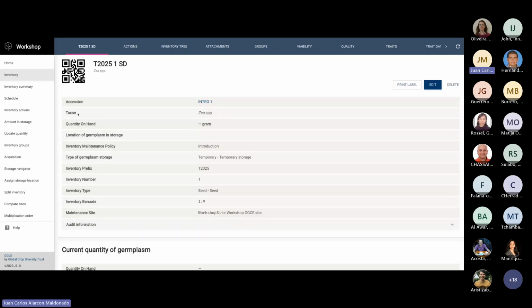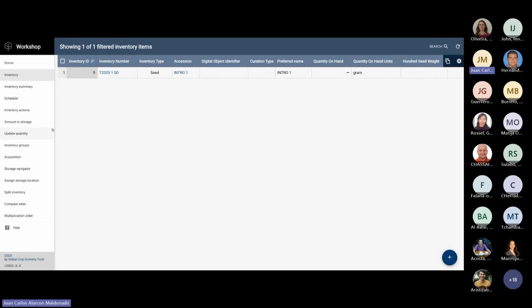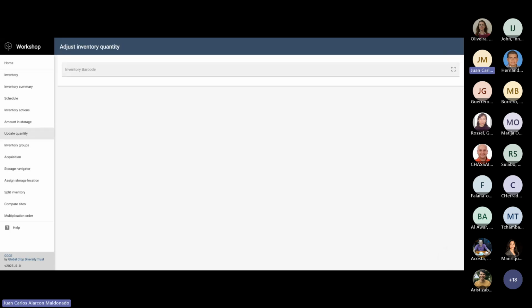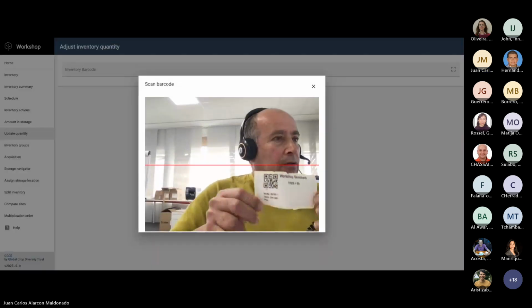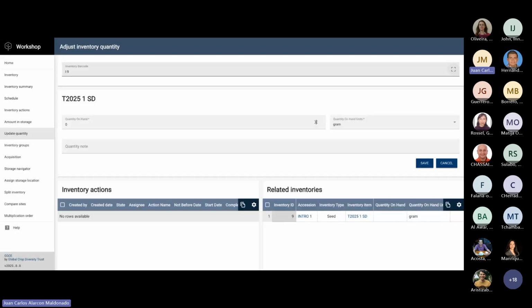For this, instead of doing it manually, we also have here an option called update quantity. This option allows us to update the quantity of the specific inventory. In this case, it's also possible to scan the barcode of the inventory. It's the same. Do it slowly. Okay. Now here you can update the quantity of the inventory.